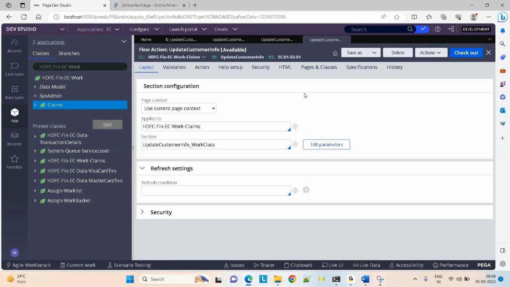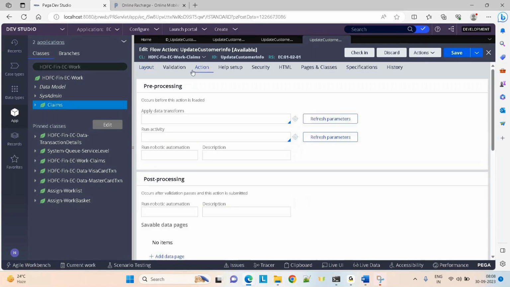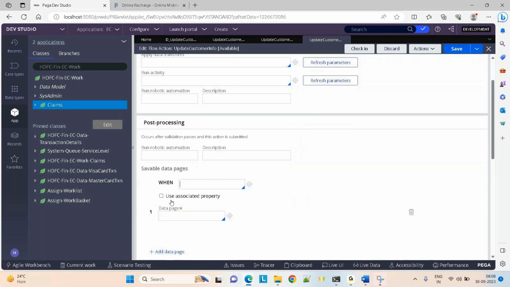Now, how will I call my data page? There are three ways to call the savable data page, right? One, from the flow using the save data page smart shape, not load data page, guys. Second, from the flow action you can call it. So here I have an opportunity to call the savable data page, so why not call it here so that the data gets inserted? Now, what is the data page name?